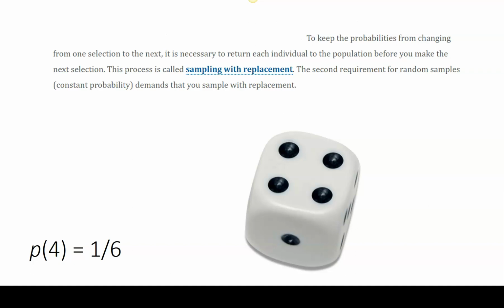Generally speaking, we will pretend in statistics as though we're always sampling with replacement.